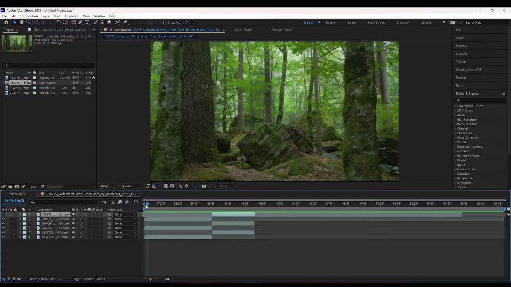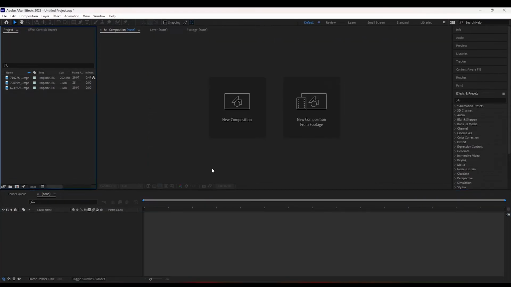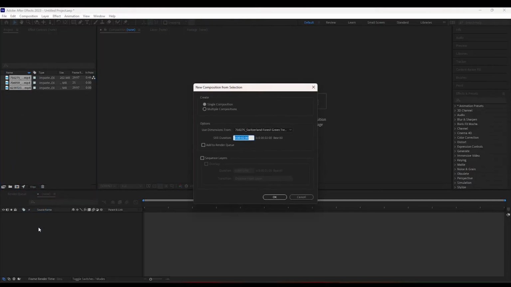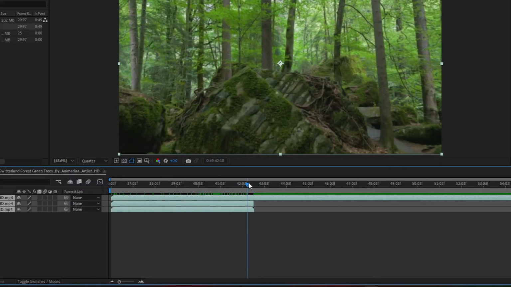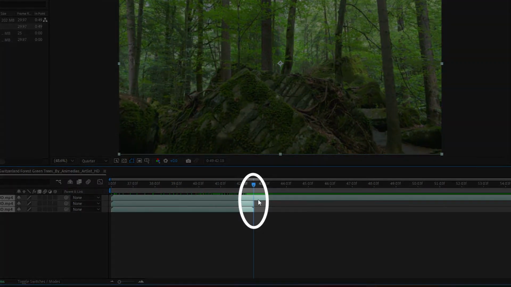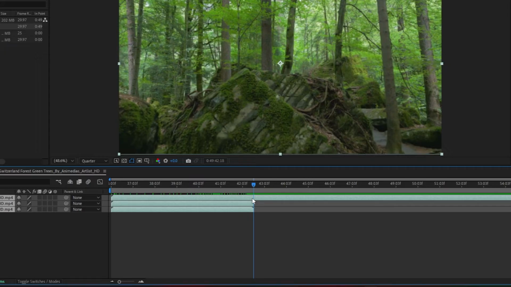Now let's get started. Once your video is imported, drag the footage into your timeline to create a composition. To cut your clips, start by moving the playhead to the exact point in the timeline where you want to make the cut. This is the key step because After Effects doesn't have a direct cut tool like some other editing software, like Premiere Pro, for example.